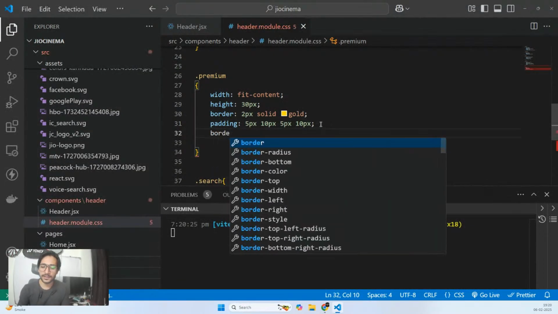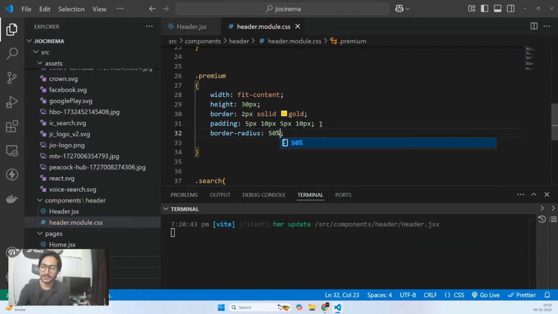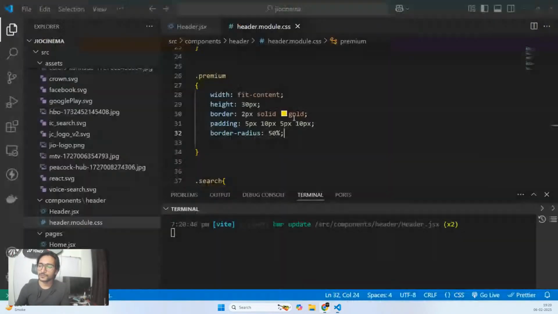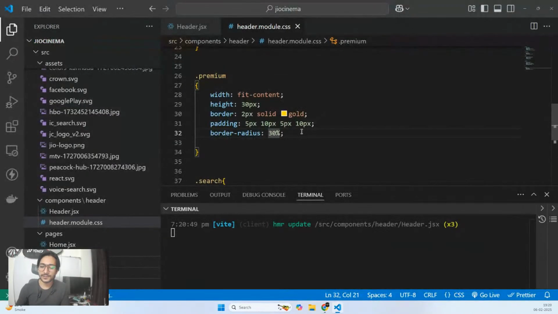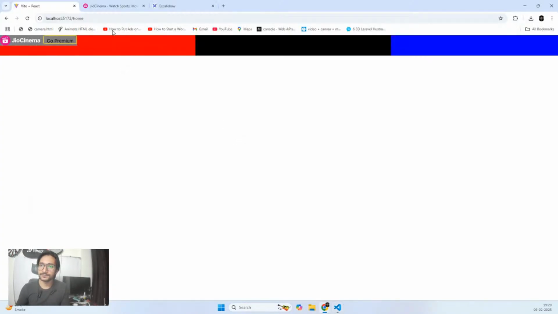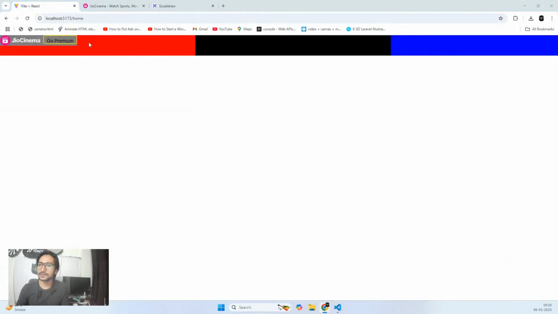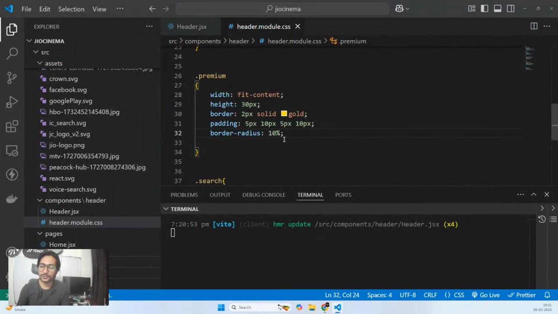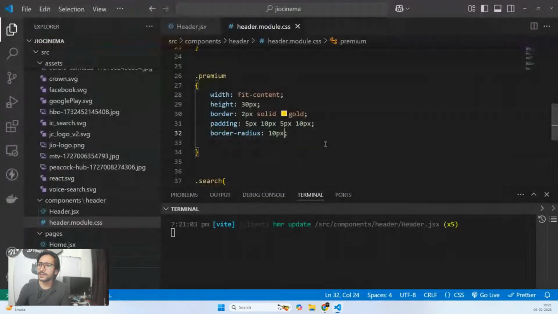Let's also give it a border radius of 50%. Too much. 30%. Too much as well. 10%. Let's see. We need something like this. So maybe we have to just go in pixels, like 10 pixel. Yeah, that's kind of fine, but a little less. So let's give it 15 pixels.